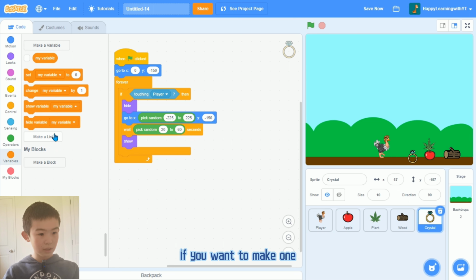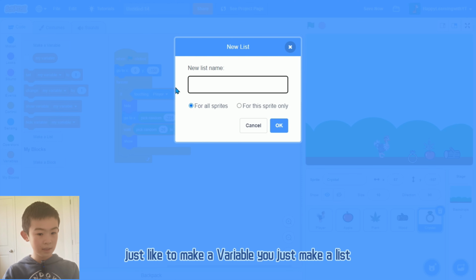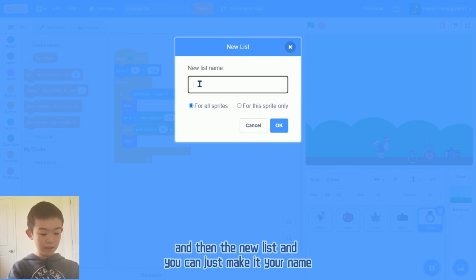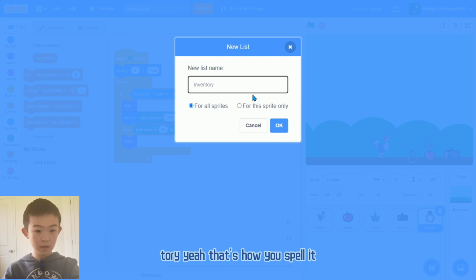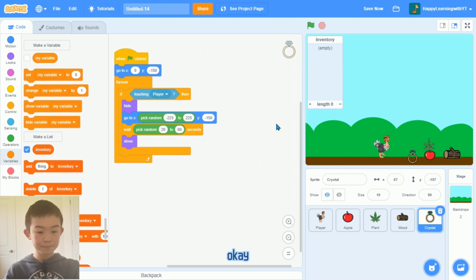If you want to make one, just like making a variable, you just make a list. And then the new list, you can just give it a name. Call it inventory. Inventory, yeah, that's how you spell it. Okay, and then I'm going to click OK.